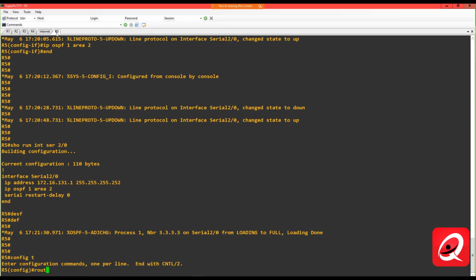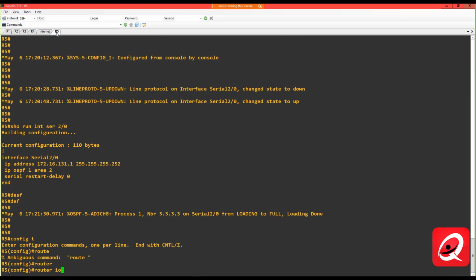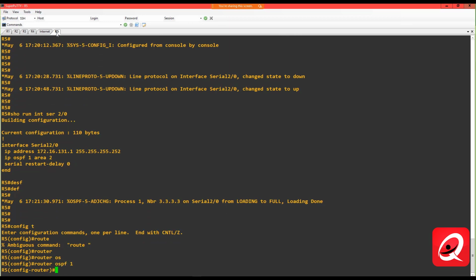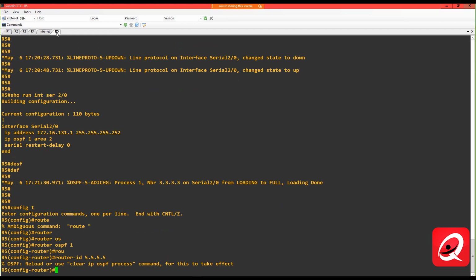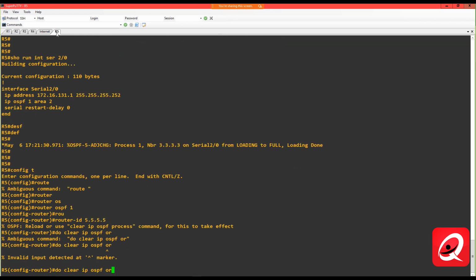Let's do router OSPF 1, router ID 5.5.5.5, do clear IP OSPF process.